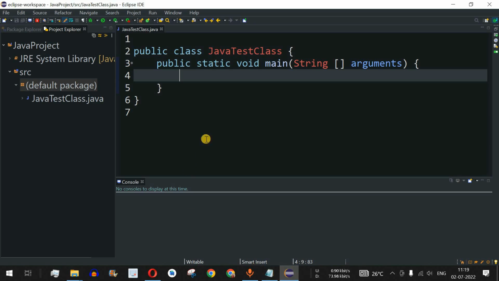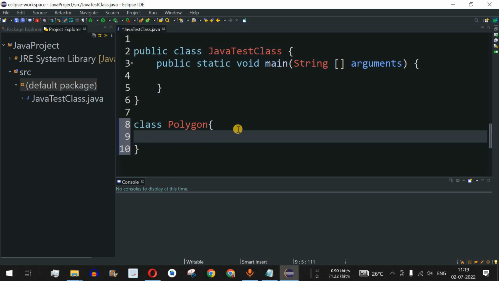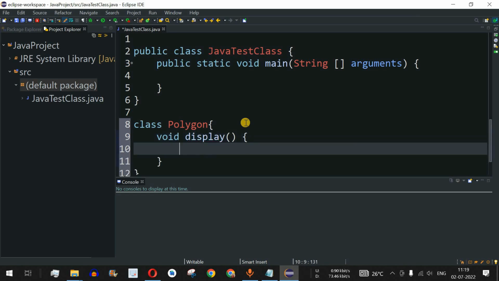So let us move to the IDE over here. Let us say we have a class called polygon. So I'll just create a class called polygon, and inside this class we just have one method, that is display. So we will have a void display, and it is not taking any parameters, but it is just going to print one statement. So we'll print the statement over here as "inside polygon class". So guys, this statement will identify that we are present inside the polygon class.